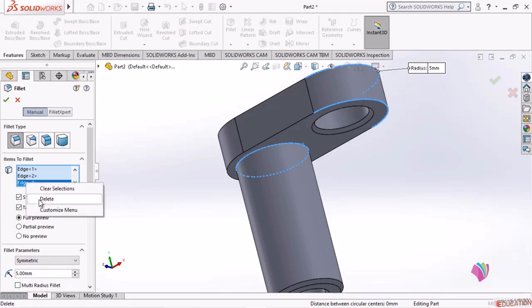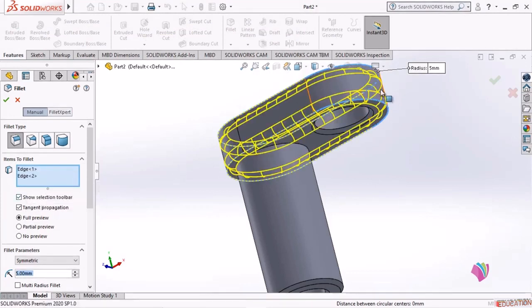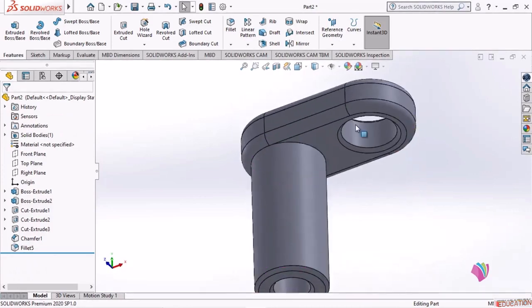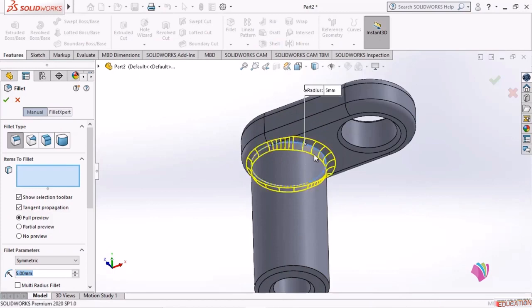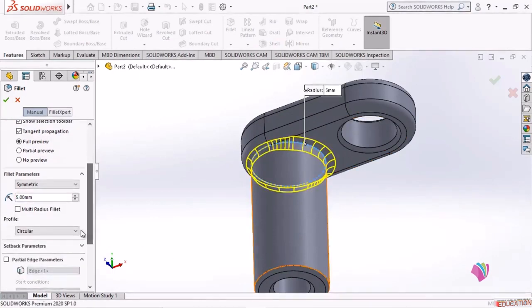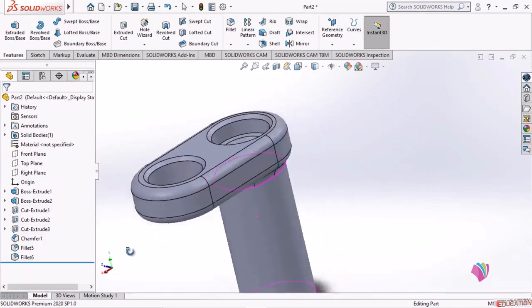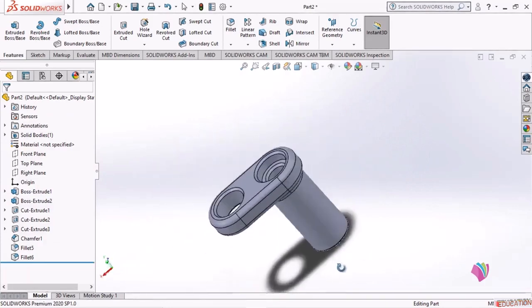Right click here and delete. Only these two edges have been selected. Now go for OK. The fillet has been applied. Now I'll go for fillet again and apply on this edge. You can see the dimension value is 5. Now just click on OK. With this, the model is complete in Solidworks.